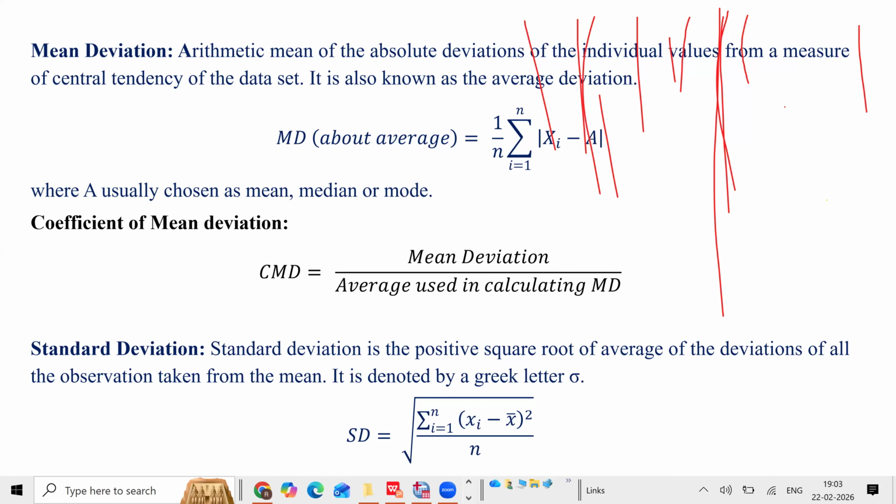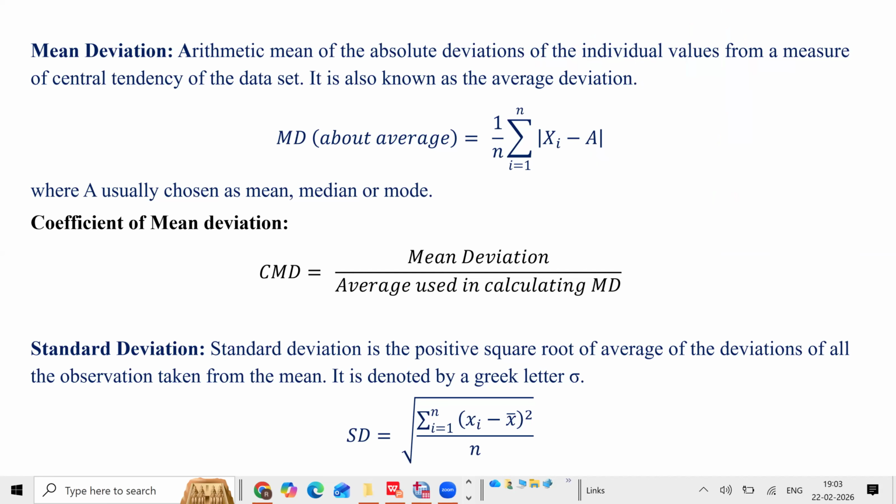Coming to the coefficient of mean deviation, which is again a relative measure of dispersion, it is simply the ratio of the mean deviation divided by the average used in calculating the mean deviation. That means mean deviation divided by the measure of central tendency from which the deviation is computed. Next is the standard deviation. It is another measure of dispersion. Standard deviation is the positive square root of the average of the squared deviations of all the observations taken from the mean. It is generally denoted by sigma. In statistics we represent standard deviation as sigma, or sometimes we write SD also. So this is your standard deviation.